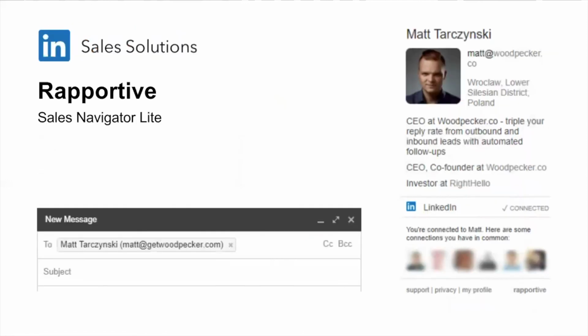Your next step is to make sure that the address is valid. The tools we use to verify those emails are MailTester and Rapportive. Both are free to use. Rapportive is a free browser plugin that has recently changed its name to Sales Navigator Lite, but you can still find it under Rapportive in the Chrome Web Store. It is available as a Firefox add-on and as a Chrome extension.